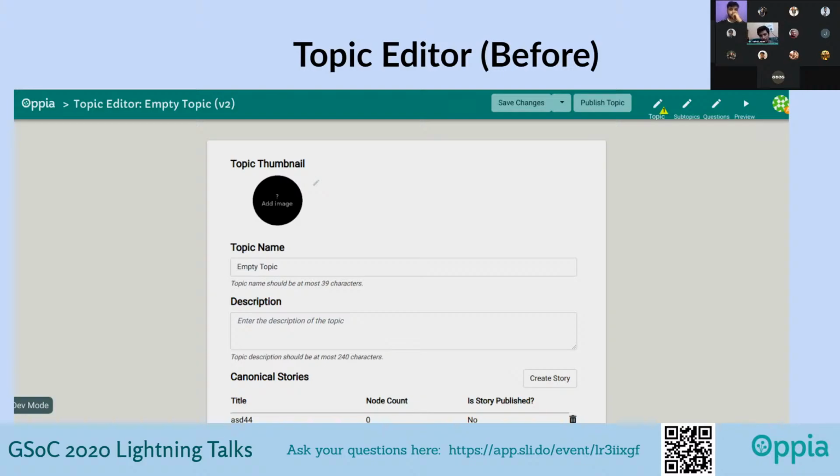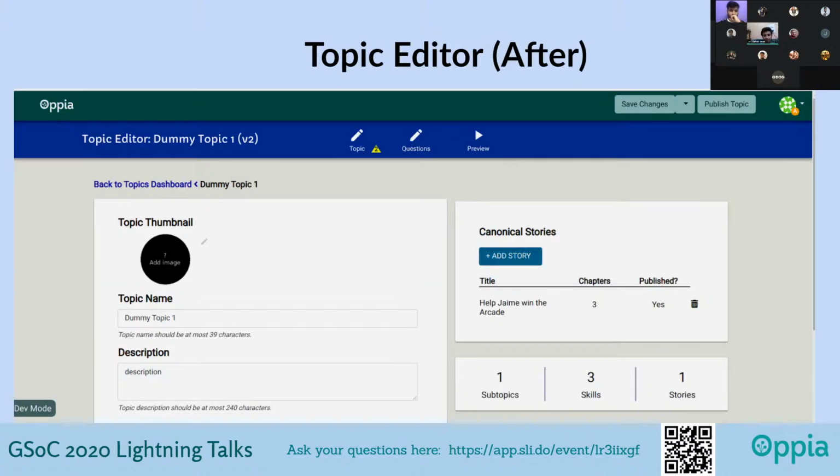So the next part of my milestone one was the topic editor. This is how it used to look before. Next slide, please. And this is how it looks now. So if you notice, the text that was on the green navbar is on the blue navbar. This blue navbar has been introduced newly, and I have upgraded the UI of the topic editor basically. Next slide, please.